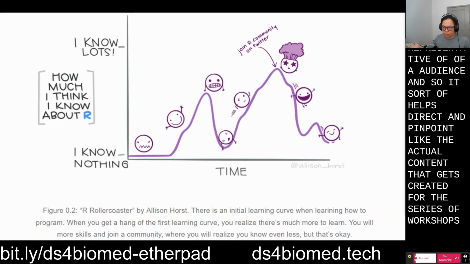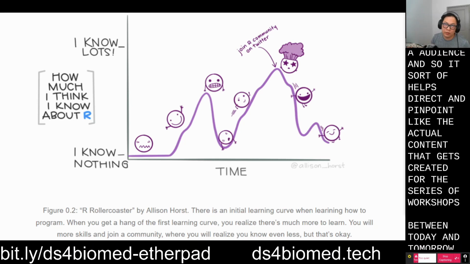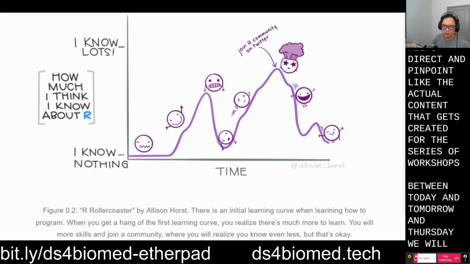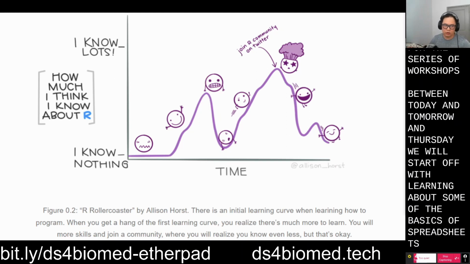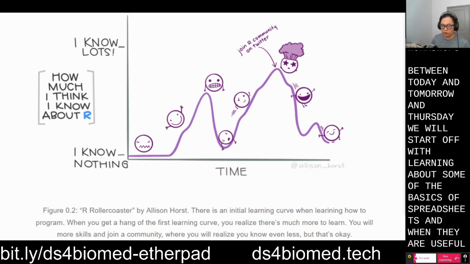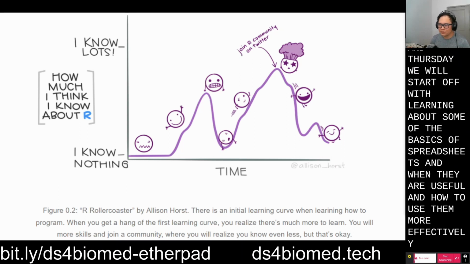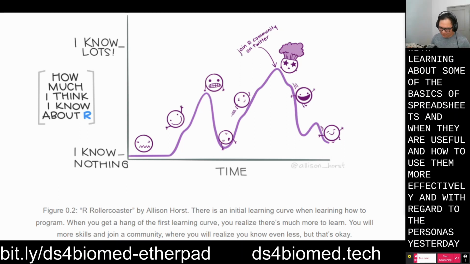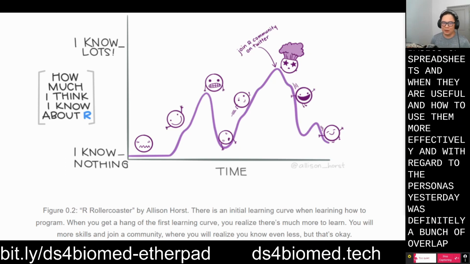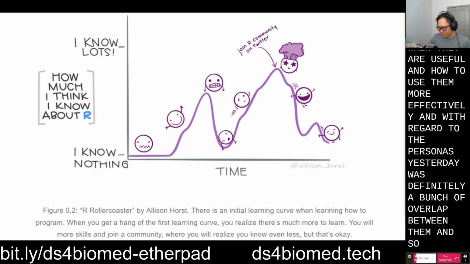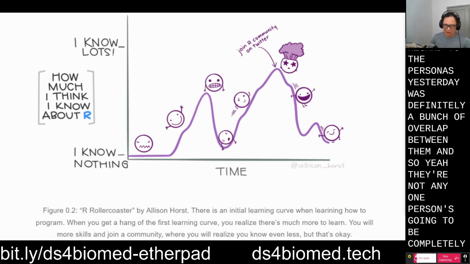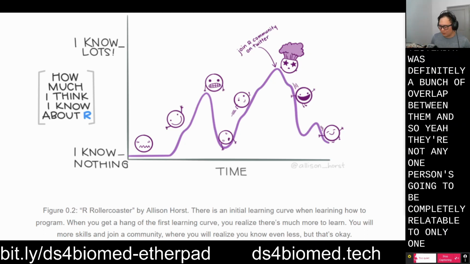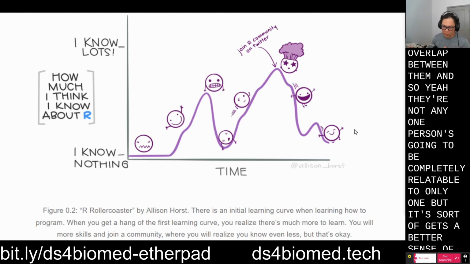All right, so between today and Thursday, we will start off with learning about some of the basics of spreadsheets and when they are useful and how to use them more effectively. And with regards to the personas, yes, there's definitely a bunch of overlap between them. So no one person is going to be completely relatable to only one, but it gets a better sense of the group as a whole.